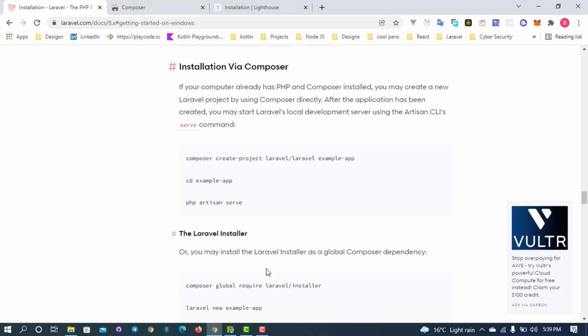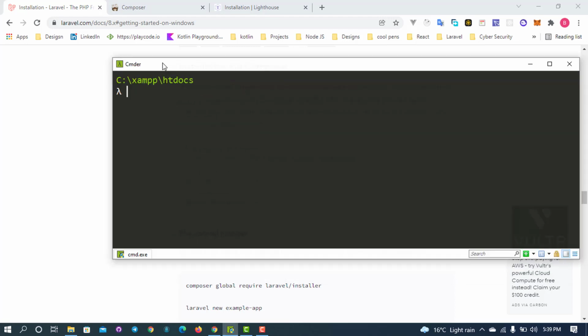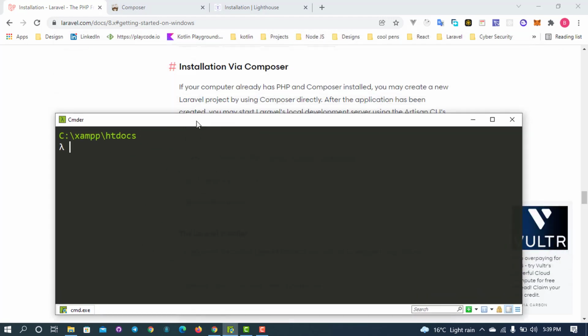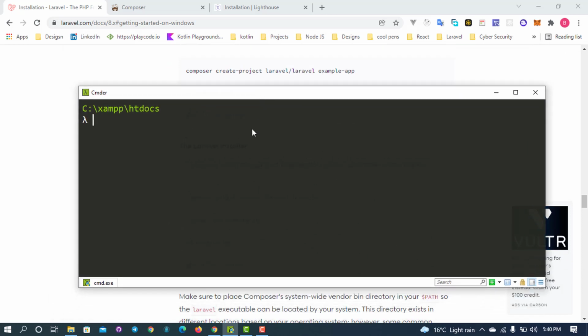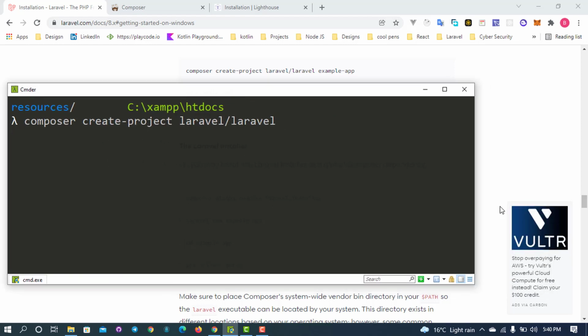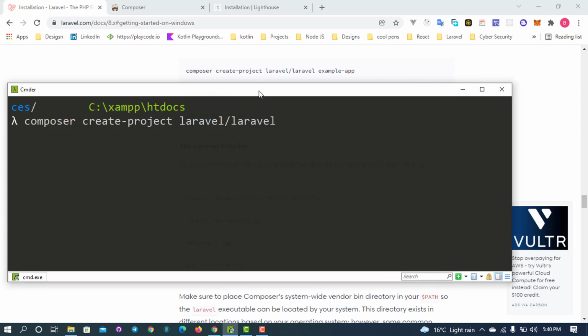So I'm going to create a new Laravel project. What I'm going to do is scroll a little bit down. I'm going to type down composer create-project laravel/laravel. I'm going to make this a little bit bigger so that we can see it clearly.